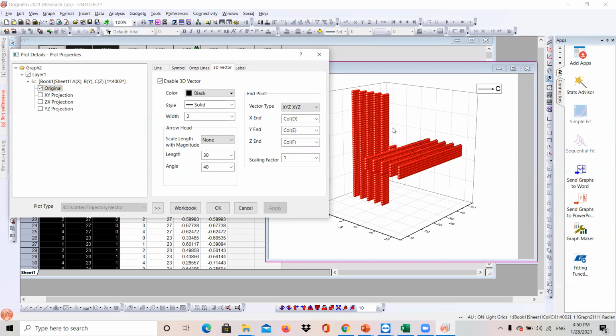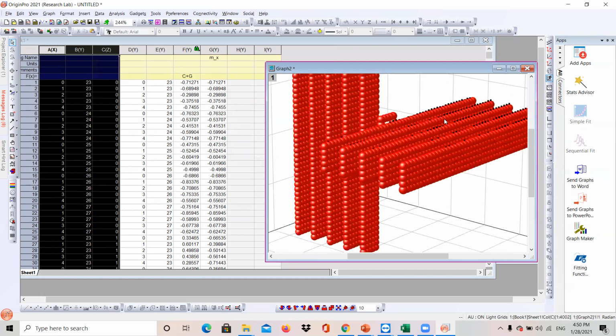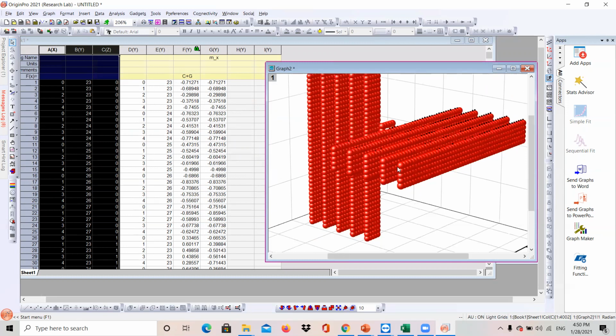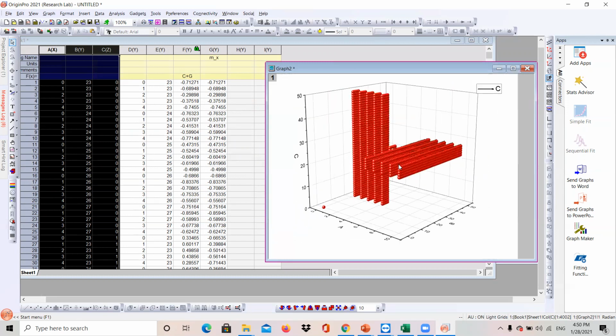So you see that some black colors appear on the image, but you cannot see them completely. You cannot see these arrows. To see these arrows, we have to remove these circles. This is a trick we need to do here. So I will double click again on the image.